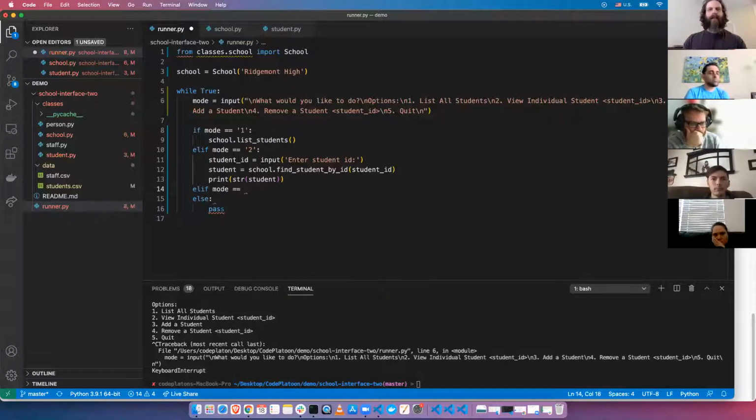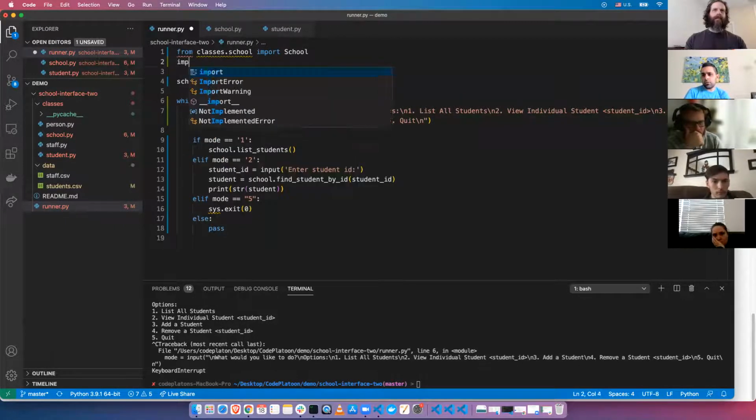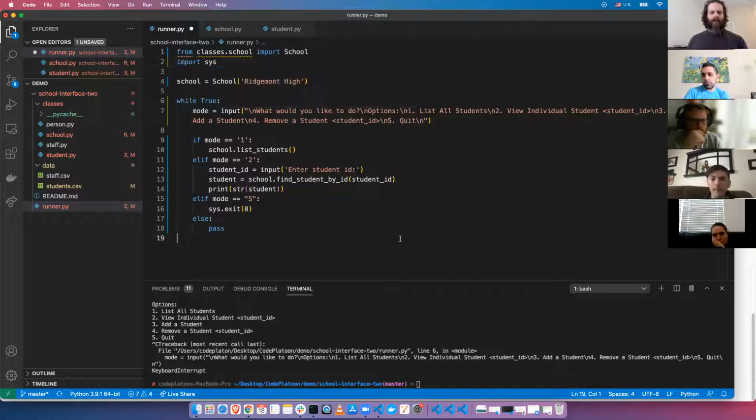Looks like it's got to be 5. Then we will do, I mean, there's a few different things. So just that exit, we'll import. This is, again, built-in Python from the standard library.